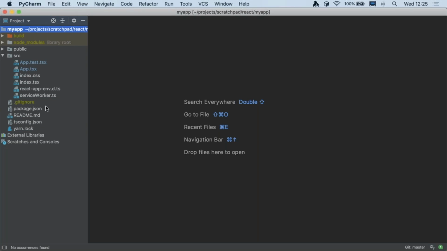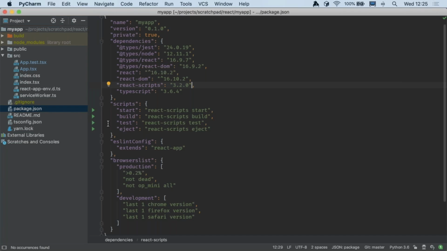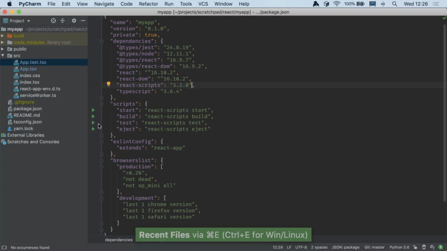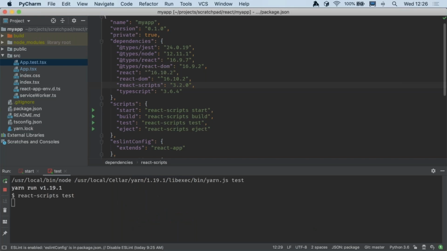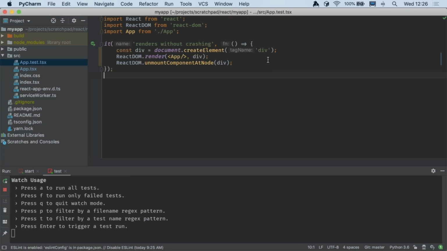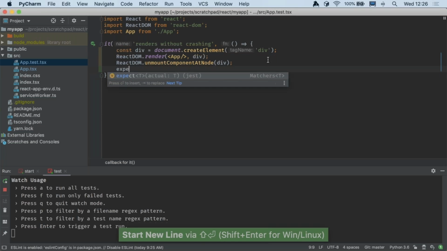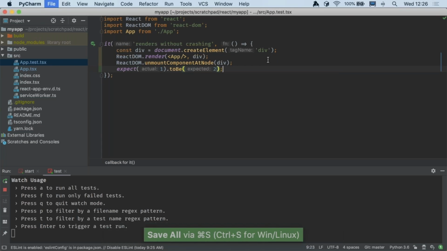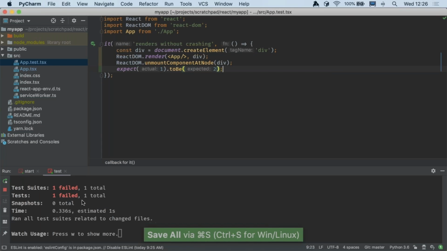I didn't show running the test before. Create React App has built-in support for running the tests. So for example, this test could be run with this npm script. And it fires up and says all the tests run. And then if I make a change and say expect, I'll let the autocomplete go, expect 1 to be 2 and save, then it will tell me my test failed. But that's not very visual.